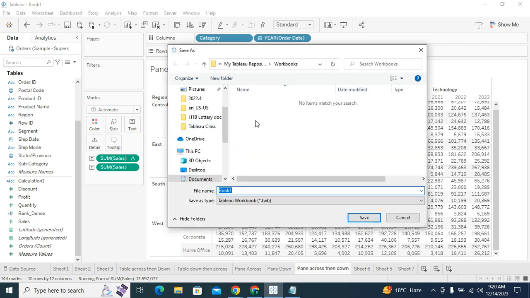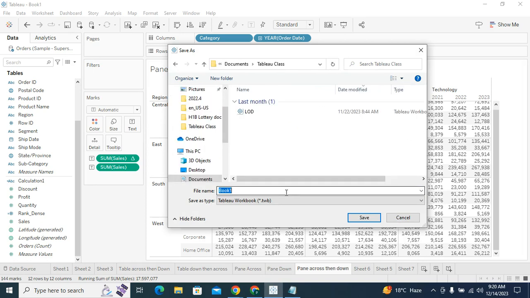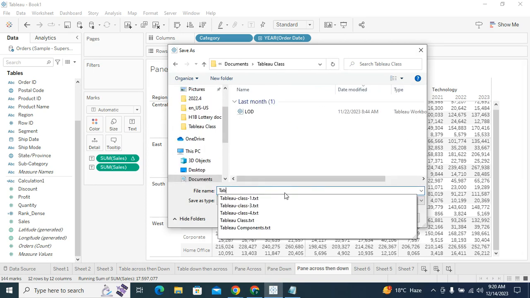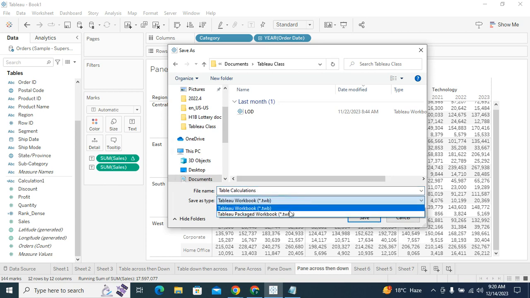Let me save this. Table calculations TWBX file.